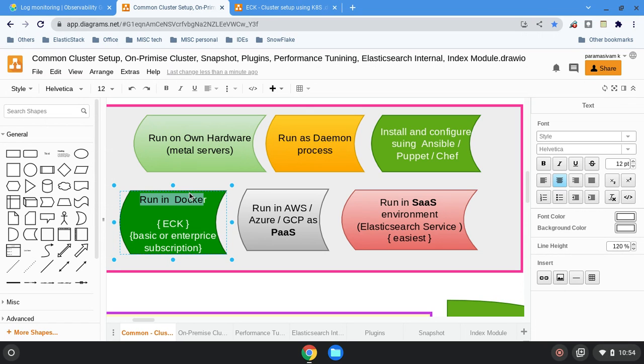I hope you will enjoy this content. Of course, there are almost 6 types of installations, 6 ways to set up your Elasticsearch clusters.